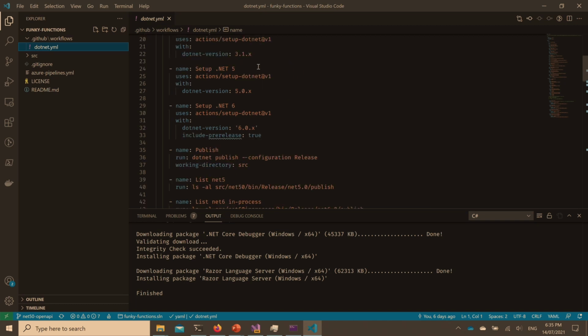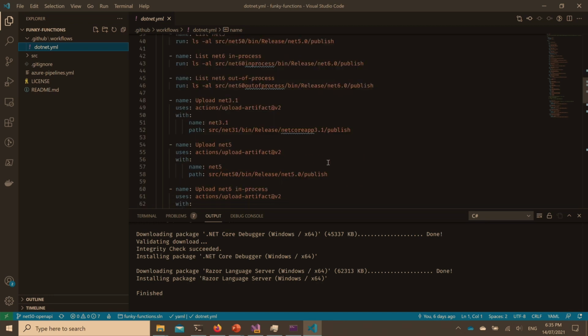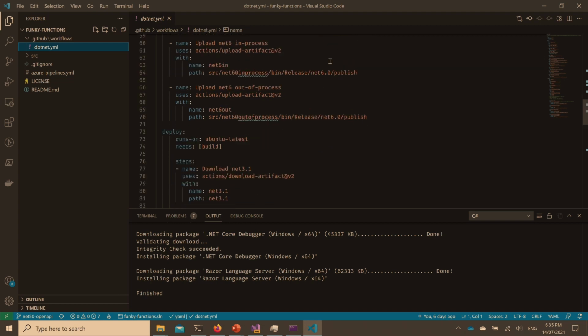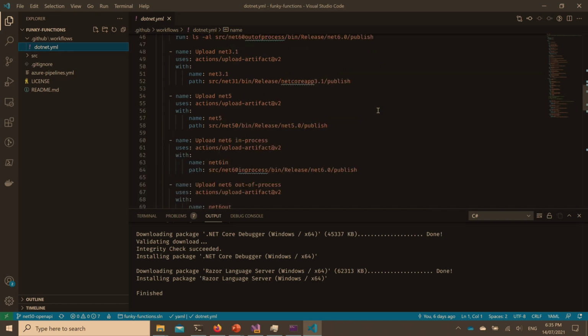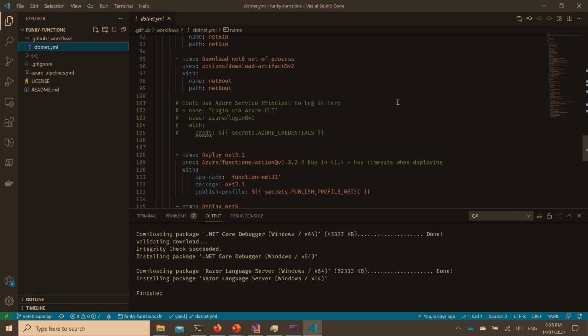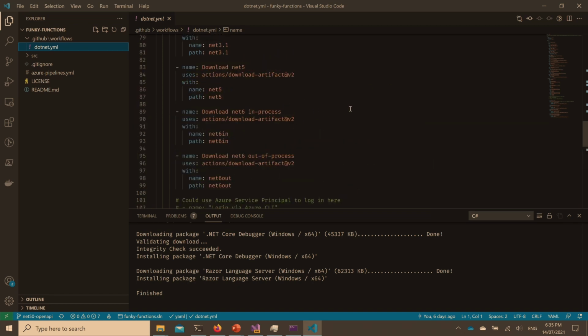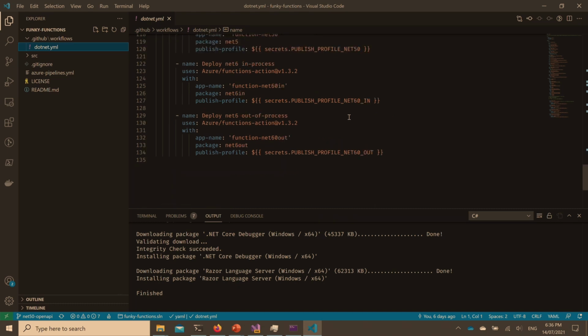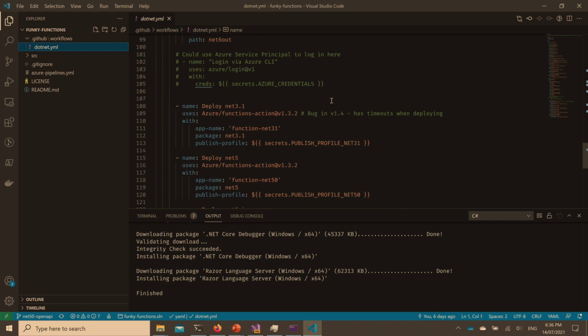So again, we're pulling down the three .NET SDKs, 3.1, 5 and 6 preview. We're then running .NET Publish. It's got some directory listing stuff there. Then I'm grabbing the output of each of those published directories, for all four functions: the 3.1, 5, 6 in process and 6 isolated out of process. And then we go down to our deploy. We grab those artifacts from the previous stage, and then we're deploying all those four functions up to Azure.